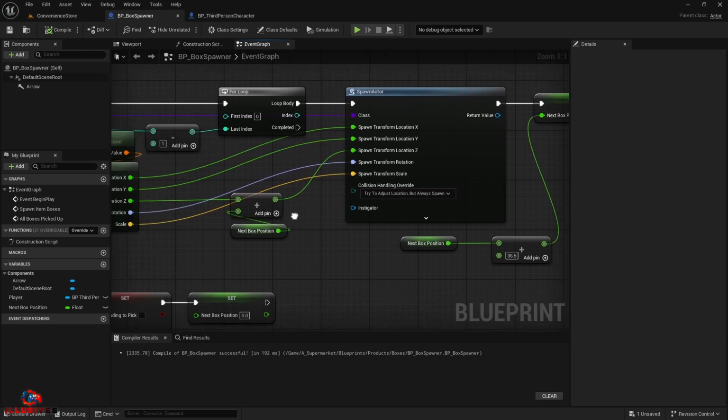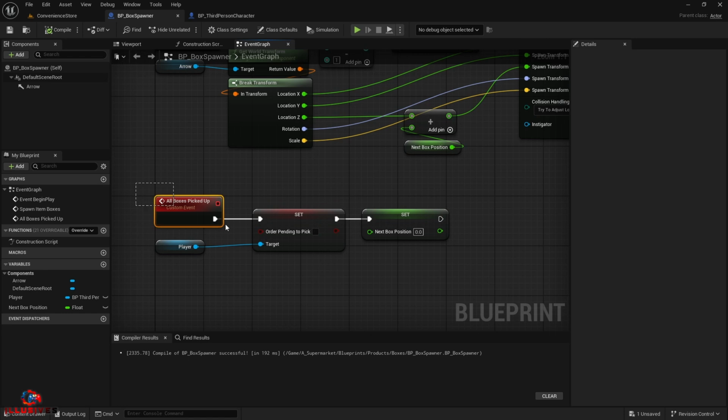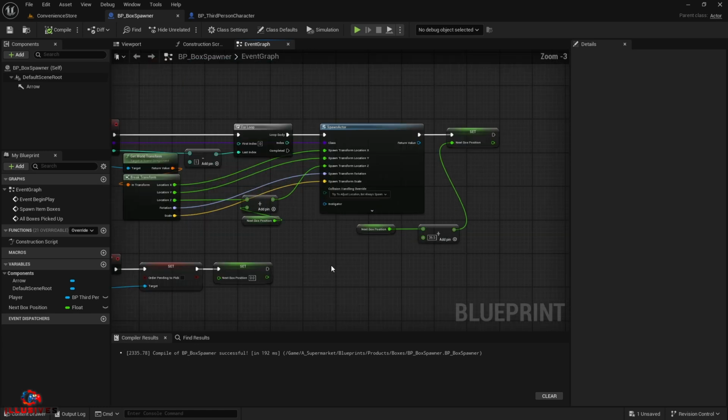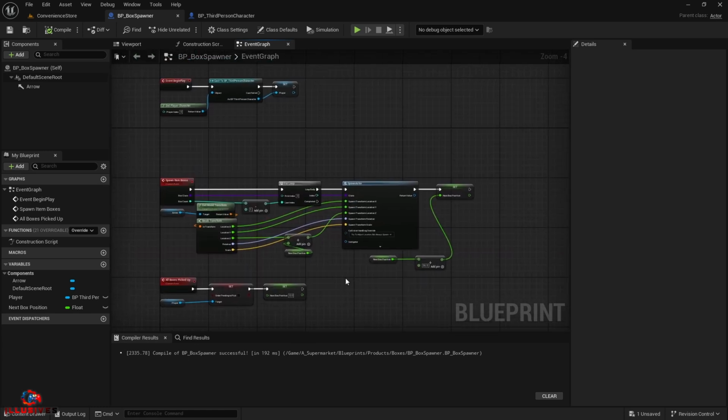So we can assume that next time when we are using this item box spawner, the value will be 36.5, which we don't want. So that's why we have an event here, so that we can reset this value back to 0. So that's what we did in BP box spawner, which was previously BP item spawner. So I guess we are done here.